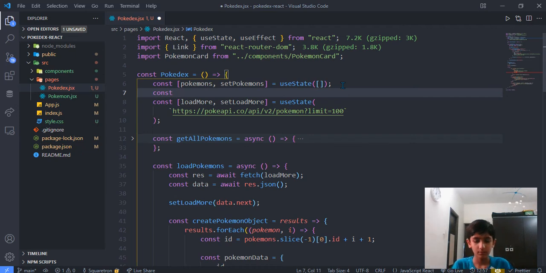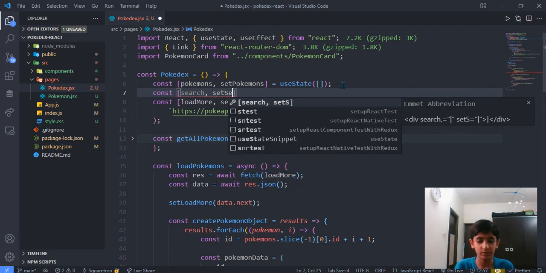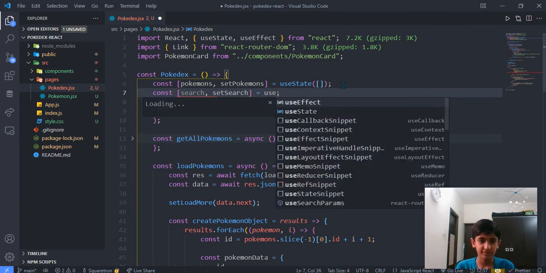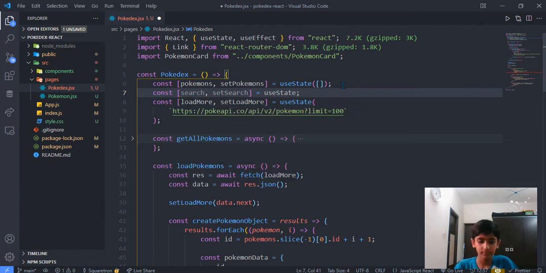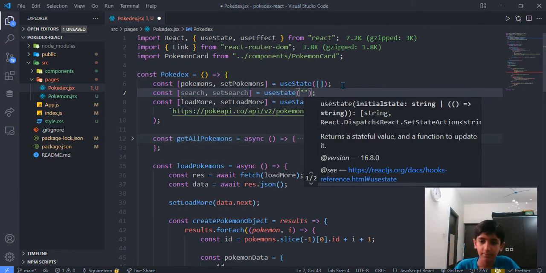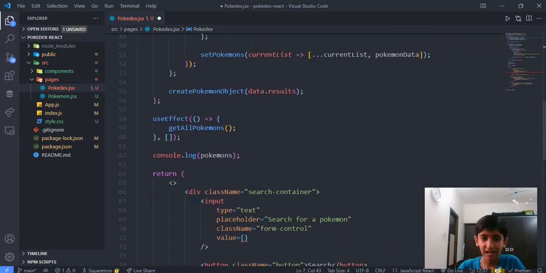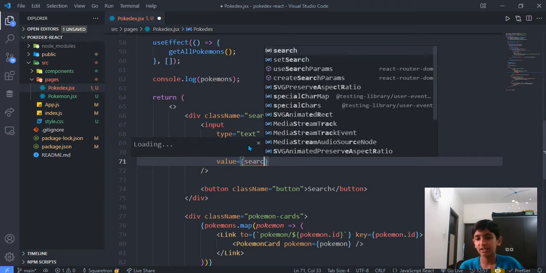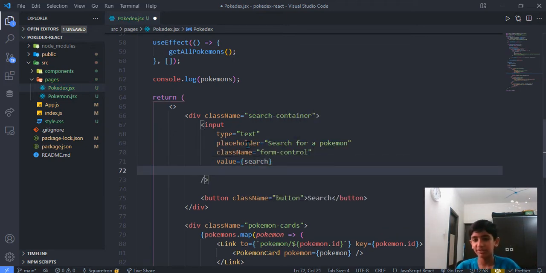const search keyword. I just keep it short. Set search equal to useState. The default value will be an empty string because it's a text input. The value of the text input will be search. To get the value of the input is not as simple as getting the value of a normal HTML input. Since we can't target it, we have to save the value somewhere. So this is what we'll do.